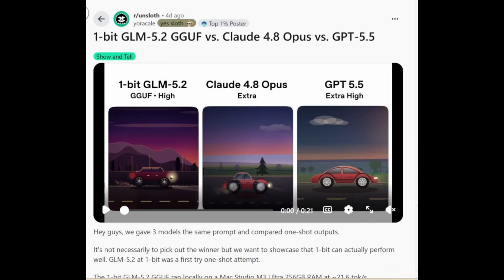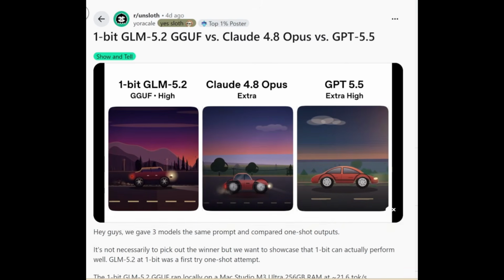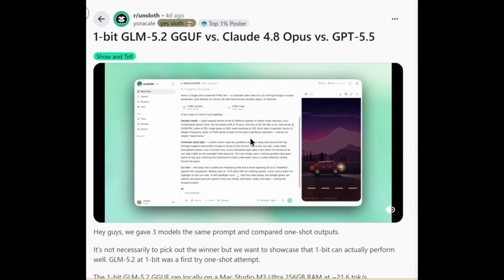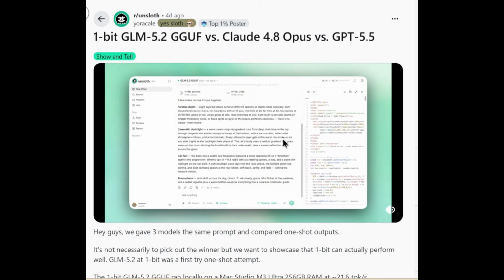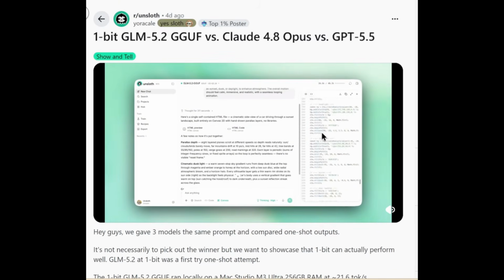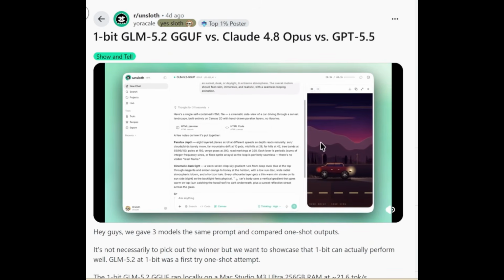People have doubt about how useful the 1 bit is. There is an interesting comparison by Unsloth. They compared the 1 bit GLM-5.2 with the Opus 4.8 and the GPT 5.5 using the same prompt. And then you can see that it generated some really great working animations by all 3 of them. I think the 1 bit works quite well in this case.